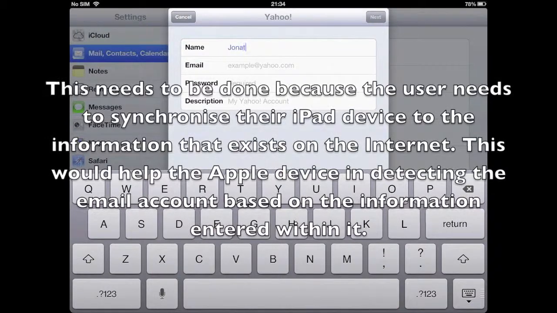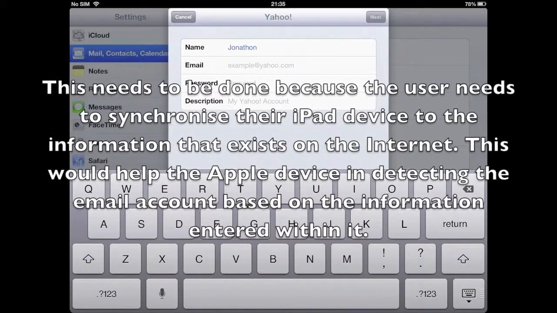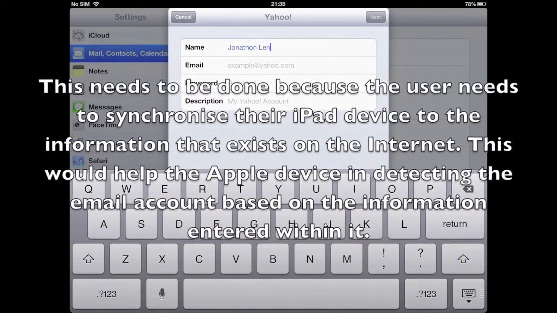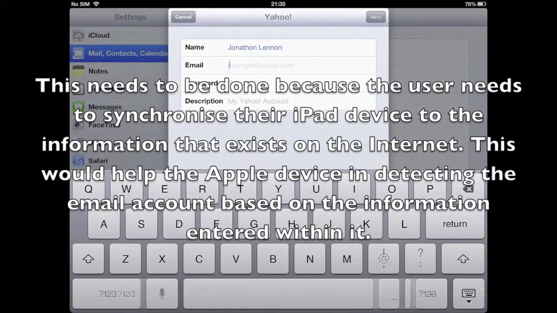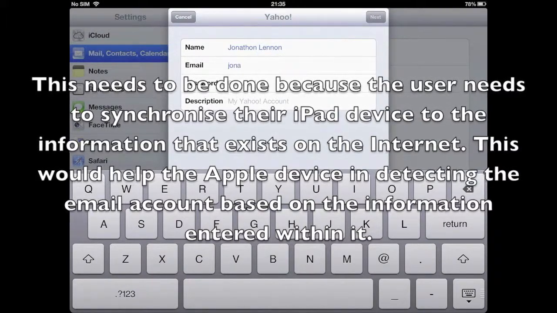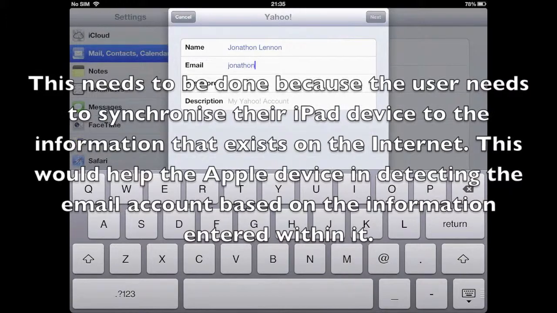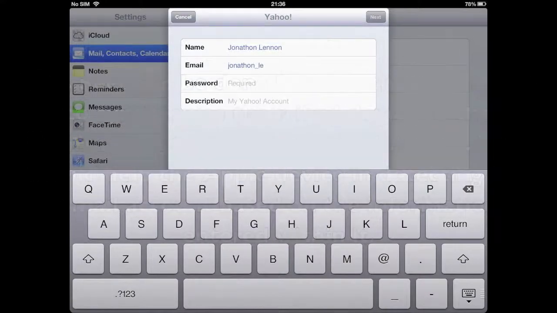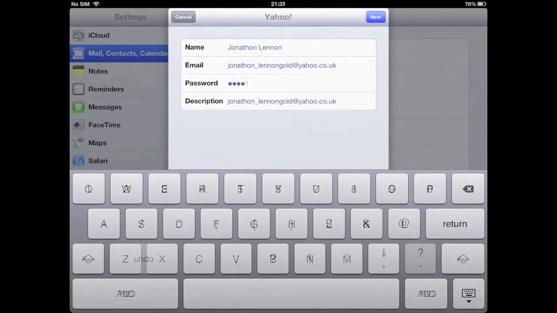As soon as you're in the menu, move your finger in an upwards direction until you see the mail, contacts and calendars. Then under accounts, you simply press add account to begin this process. This will give you a list of websites that you have email within them. Now I'm going to type in my account information to give you an idea of what you need to do, in order for new users to be clear about how the Apple device works.